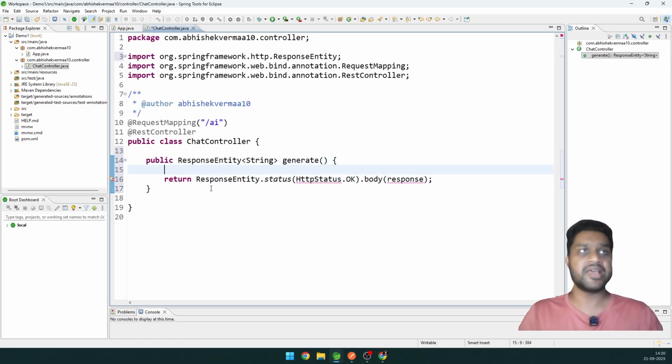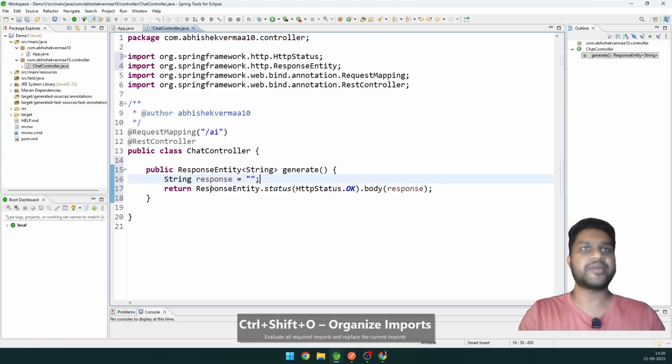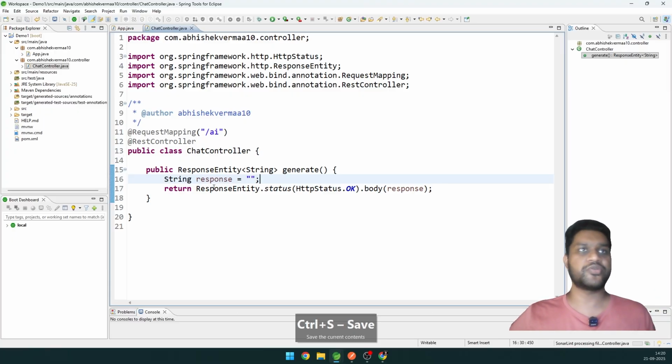Now, all these things you can easily learn from my Spring REST playlist in case you don't know how to create the same. It is not possible that here I will be teaching you about all these things also. So this is how it is going to look like. Let me again say Control Shift O, and now this looks better.